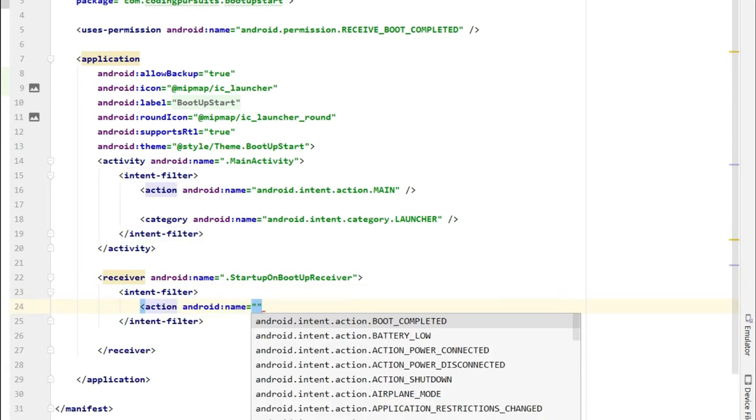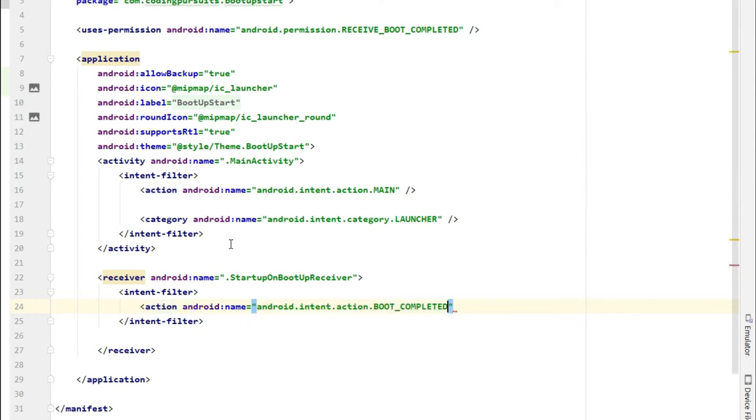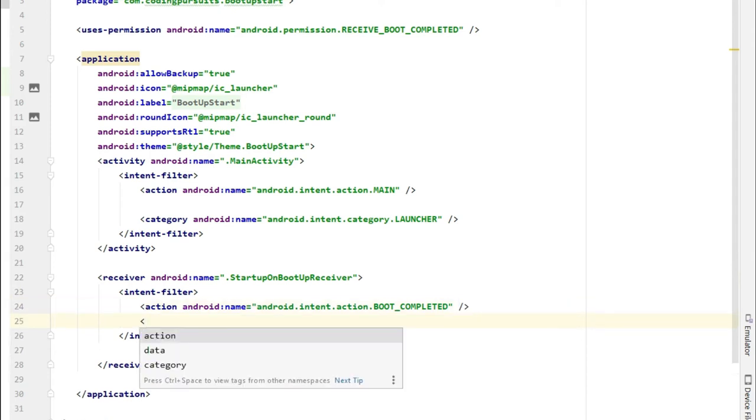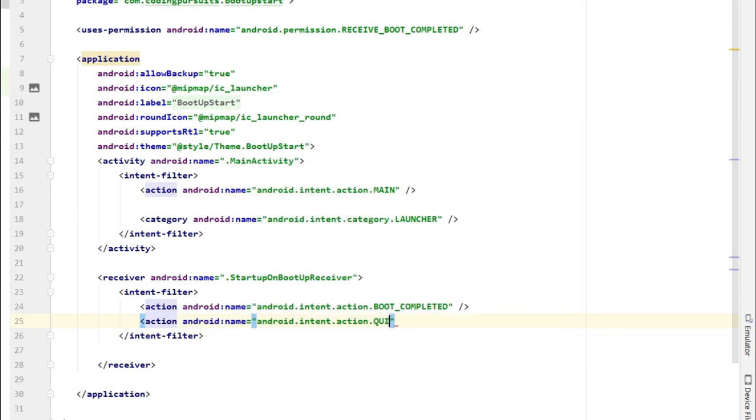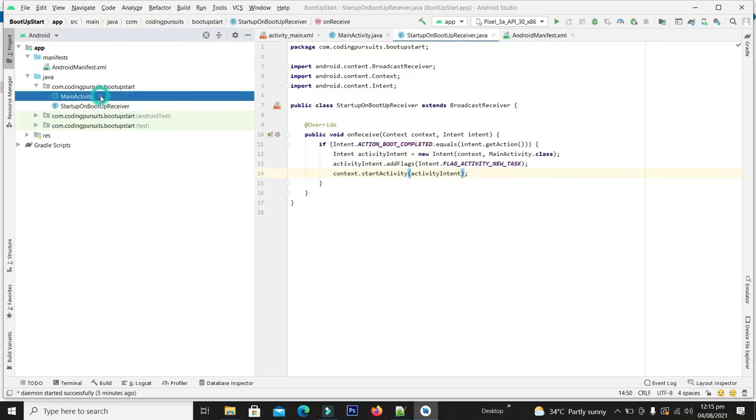In the same way I will add the boot up complete intent filter, so that our application will only receive this intent. In the same way, let me add another intent. We are not getting the suggestion for this quick boot power on, so you have to explicitly write this intent yourself. Okay guys, our development work is completed, so it's time to test the application.